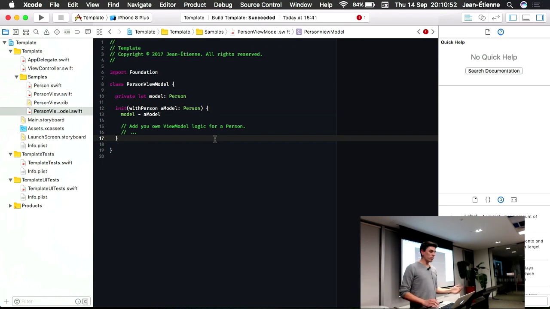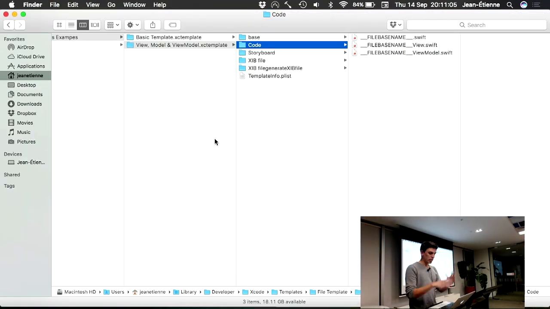Yeah, so that's a more configurable template, and I think that is maybe more useful in a real life case where you may want to have a set of files that make sense together.